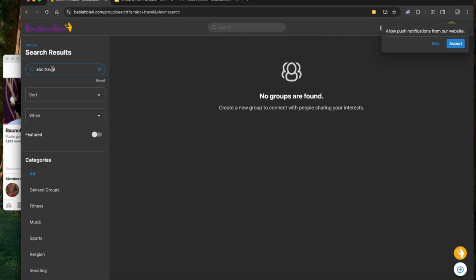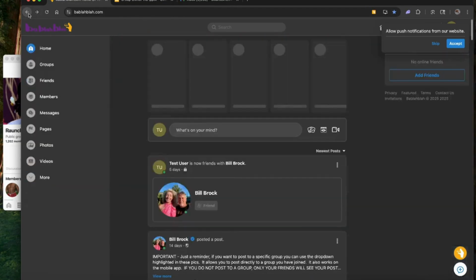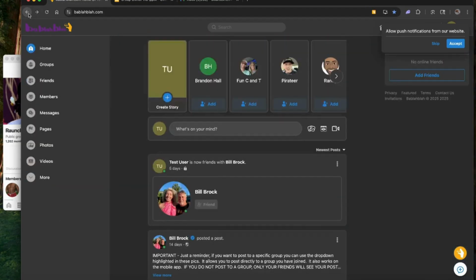So let me be very clear on something. If you come to BaBlahBlah and you do not use an invitation URL to get into your speakeasy, you're not going to find it. What you need to do is to go back to wherever you found the invitation URL and use it. It's that straightforward.